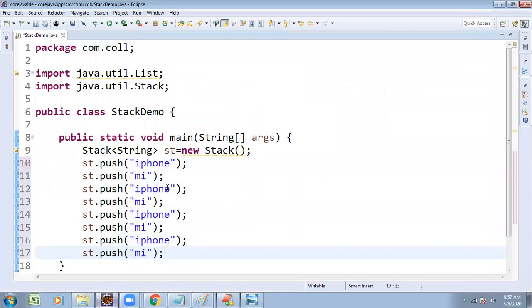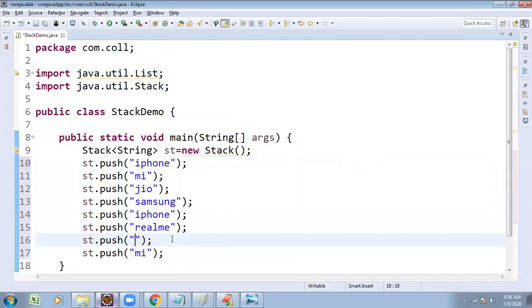Mi phone, iPhone, Geo phone. Next, Samsung phone. Next, which one? Another one is iPhone. Realme. Branch of that one.